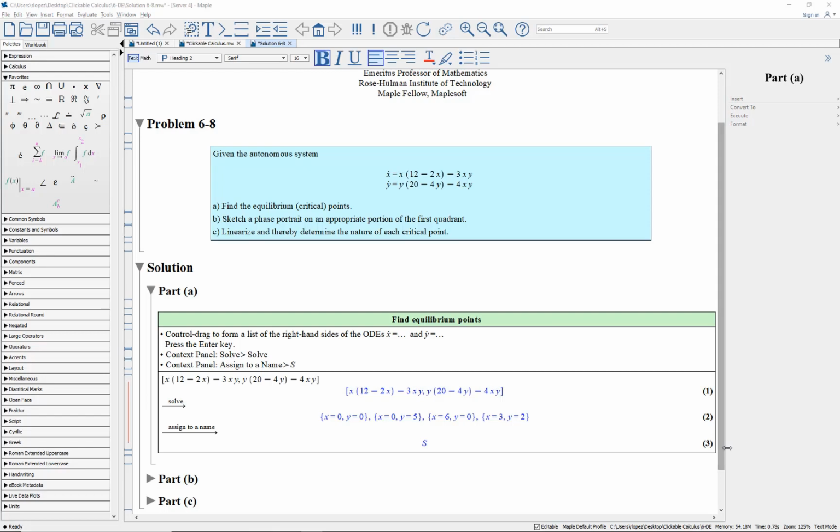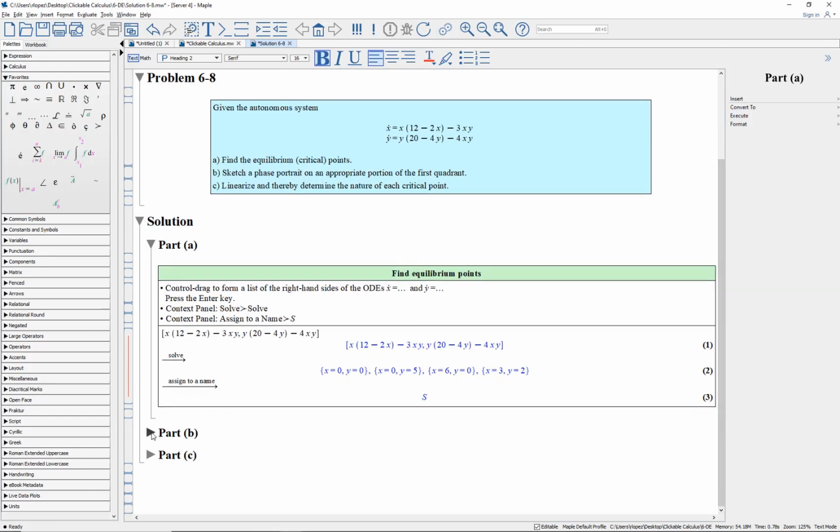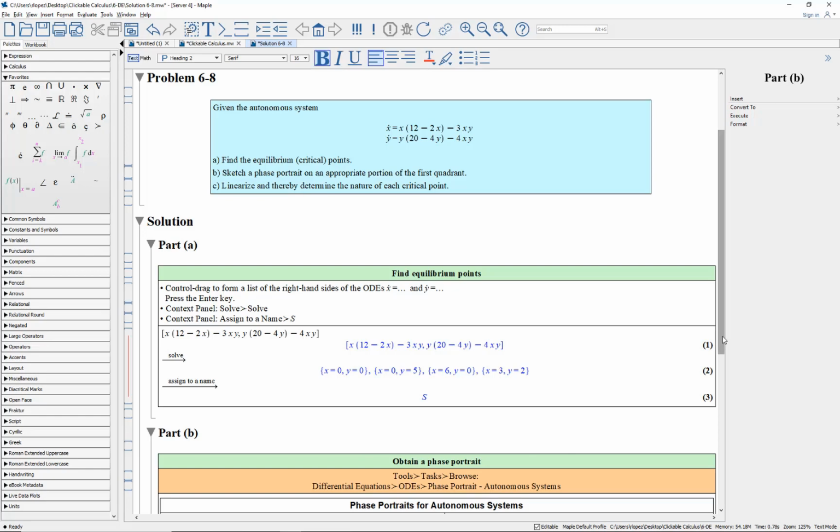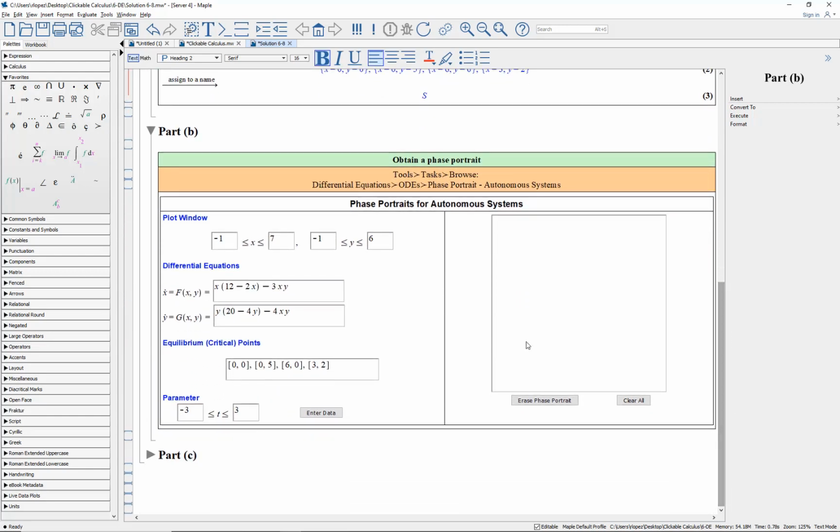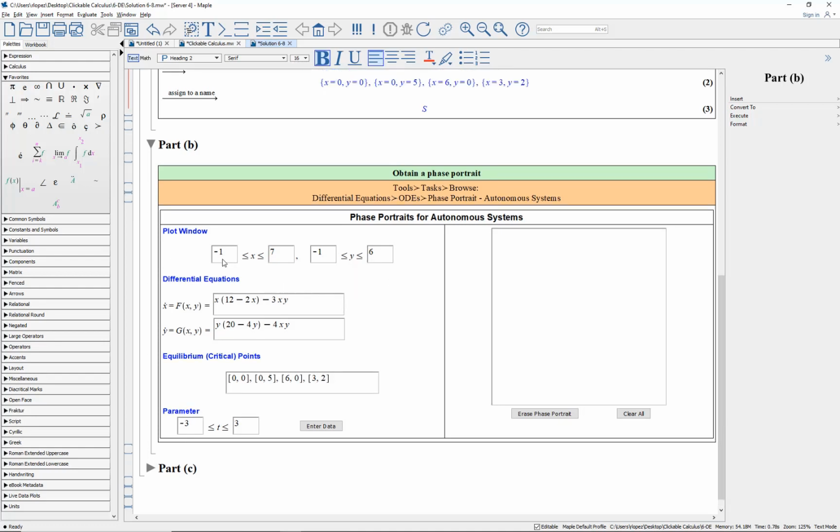A phase portrait can be obtained with the same tool that we used in example 6, namely this task template that I've got embedded here. Here's the path to it. I've filled in some of the data to save a bit of time. I looked at these four critical points and said, how big a window do I need to visualize the appropriate part of the phase portrait? And I looked for the smallest x, which was 0, so I put -1. The biggest x, I saw 6, so I put 7. Same for y. Smallest y is 0, so I put -1. Biggest y is 5, so I put 6.